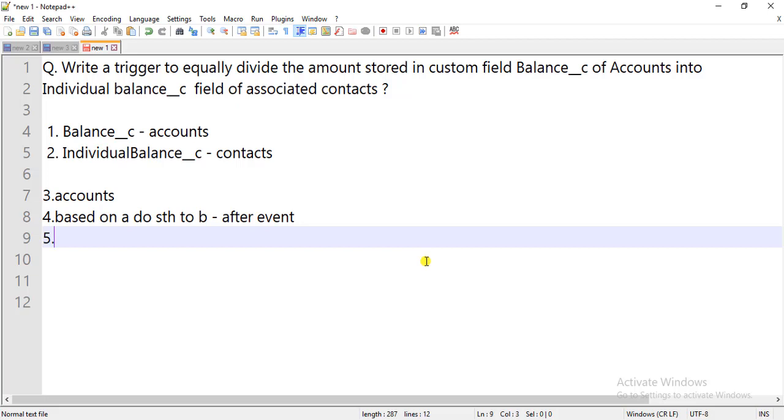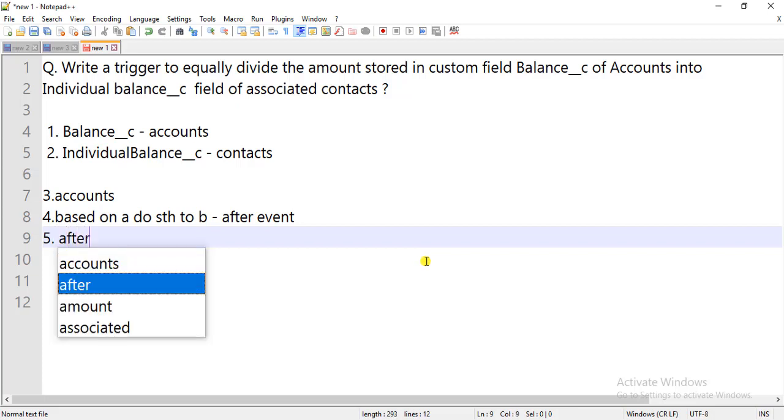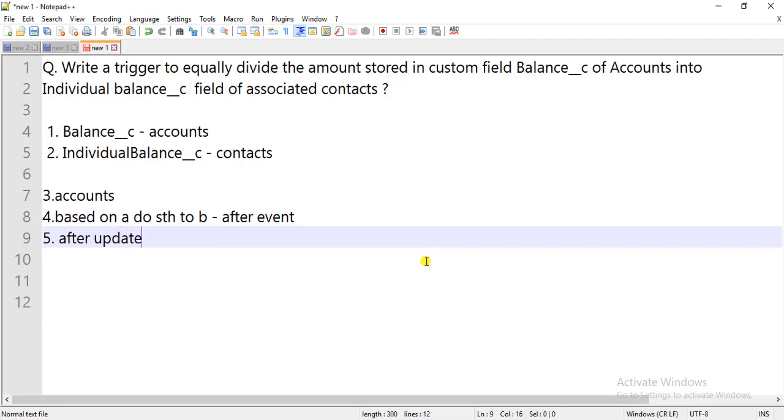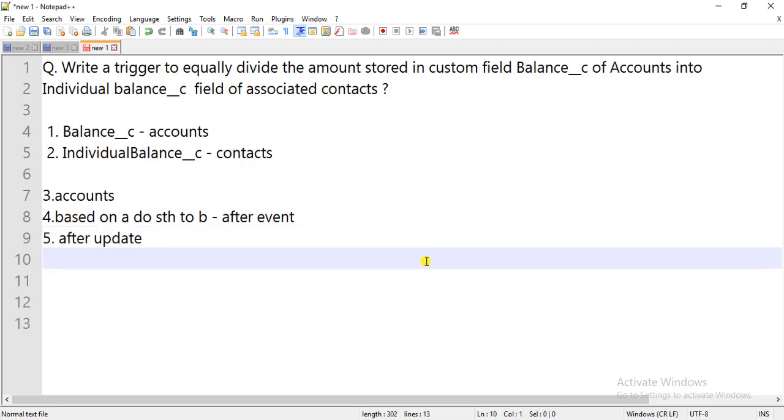Now when we know that it is on the account object and it is an after event, we have to understand that we will be using after update. That is, once the balance is updated, and if the contacts are there, then add the individual balance in that. So we'll be using after update. Let's see how we write it.